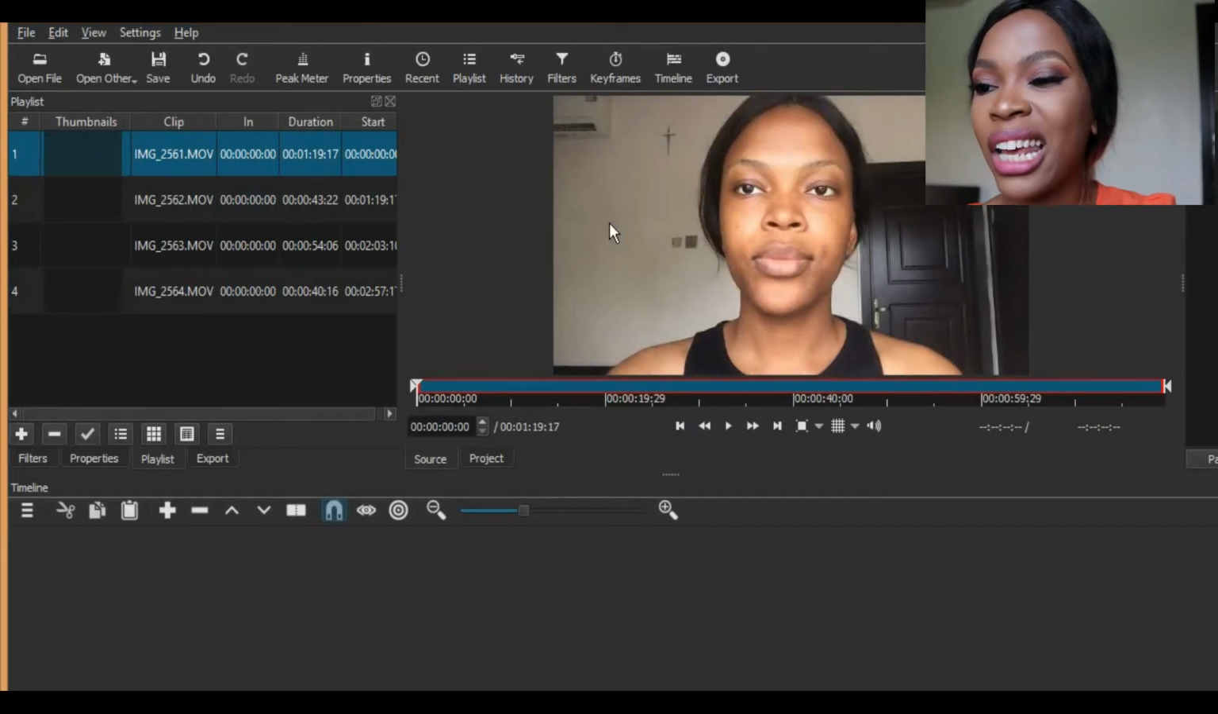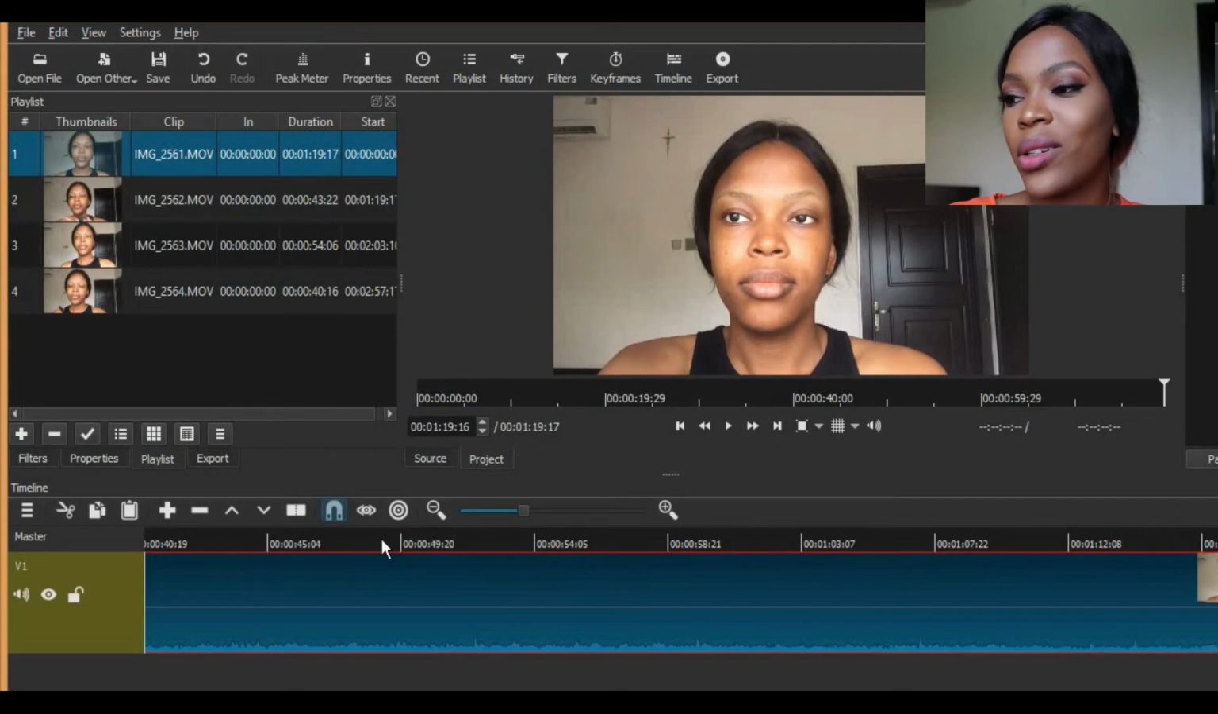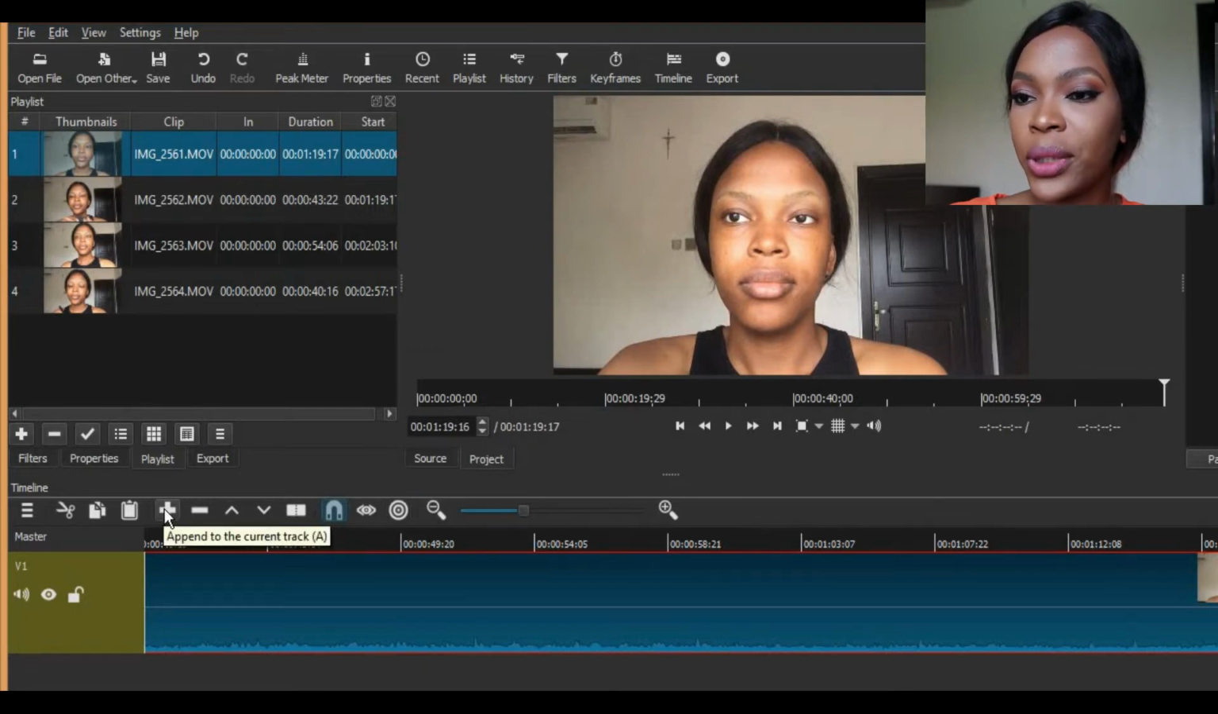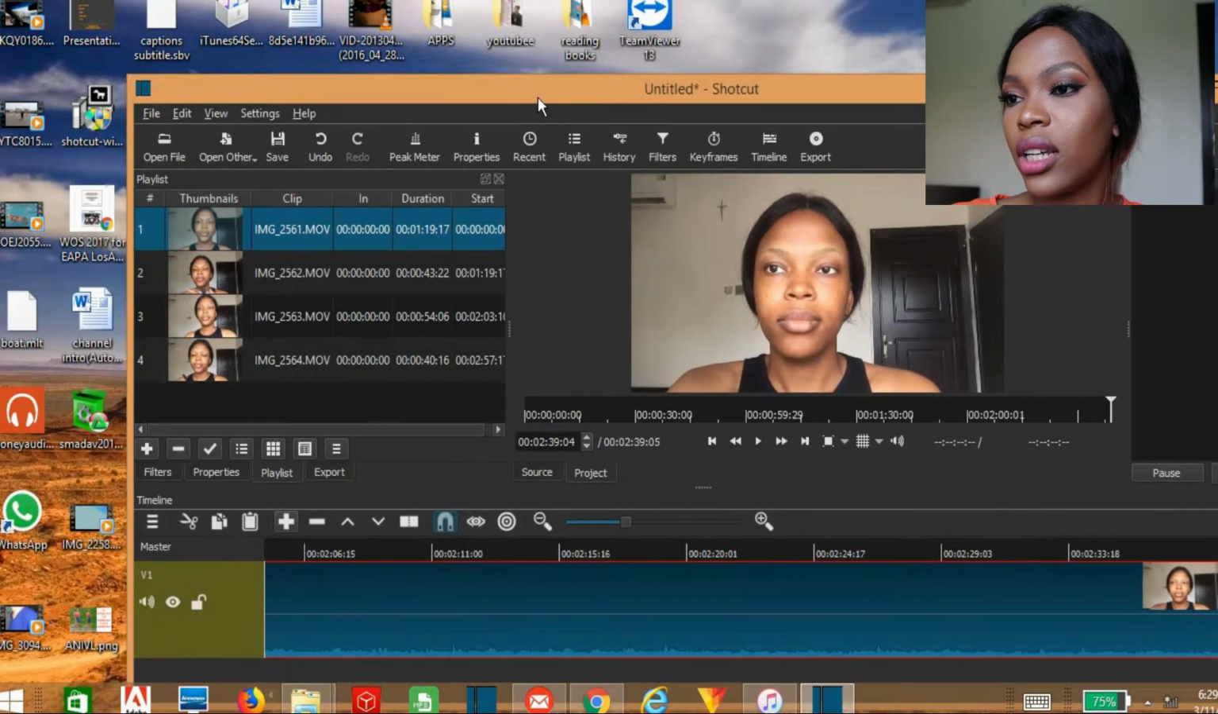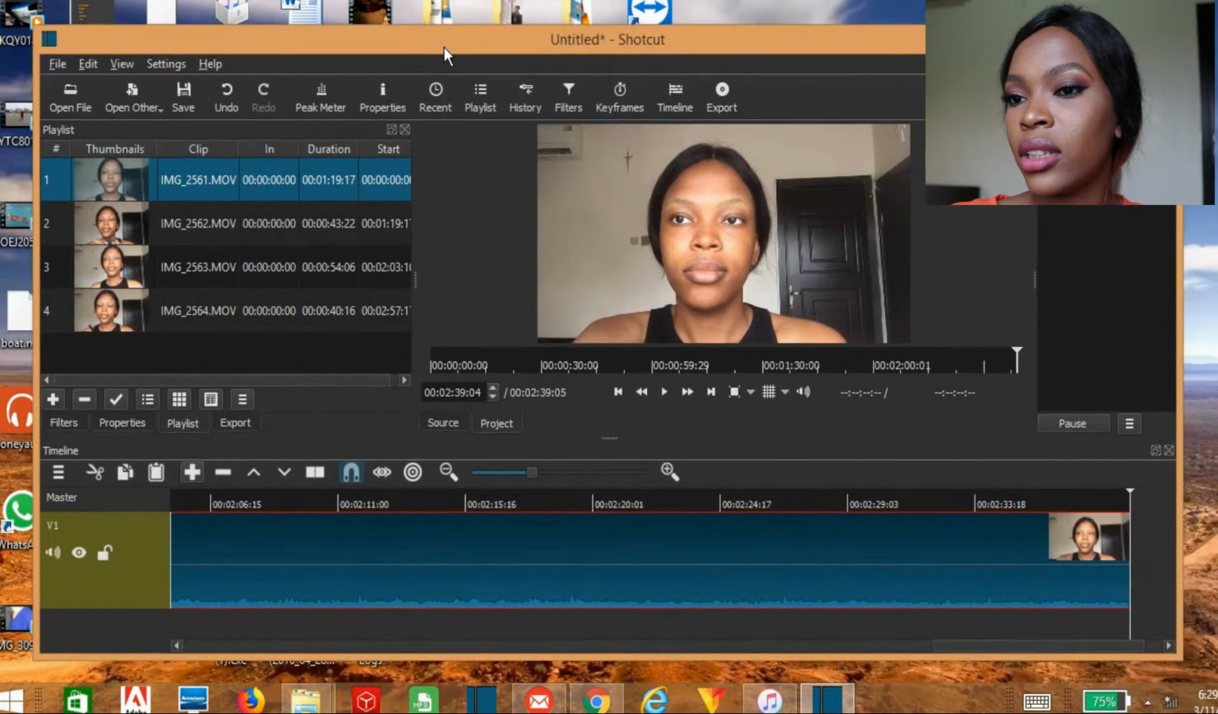You can either put it here and then take it down here. My system has a lot, so there's a lot that gets to hang on my system. So you can just drag your file and put it there, or you just click on this plus button and it's going to add whatever file is selected. Let me reduce it so that you see everything.